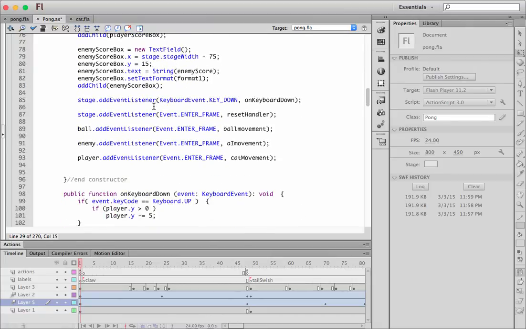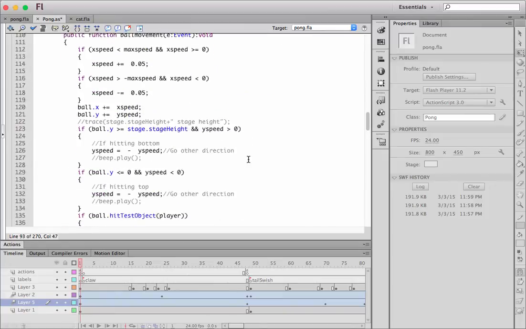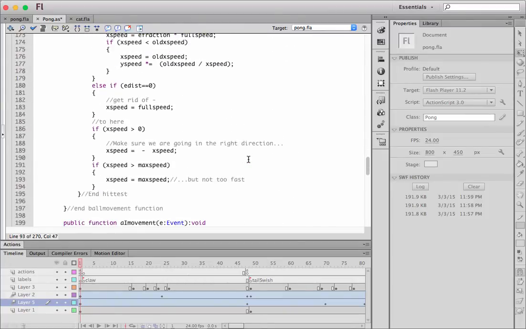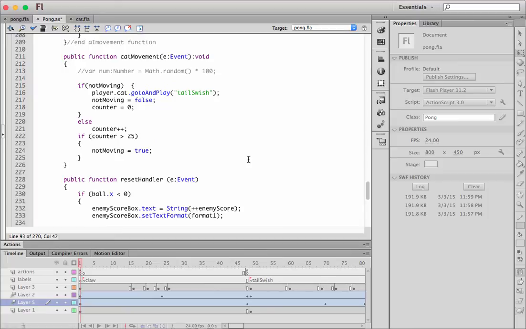And then also inside of our constructor, we're going to add an event listener on the enter frame event, and we're going to call the cat movement function. Let's take a look at that cat movement function. Remember to write this function outside of any other function. Here's our cat movement function. This is why we needed that variable not moving, so that our tail won't continuously swish up and down and cut itself off.